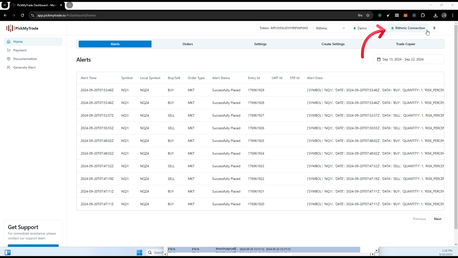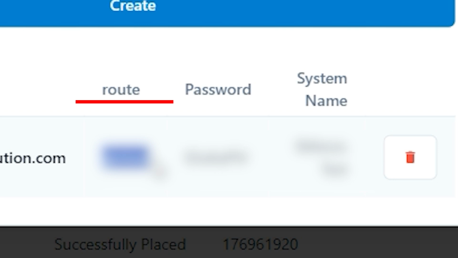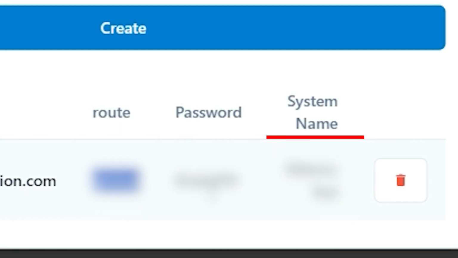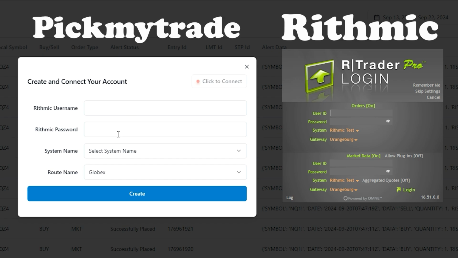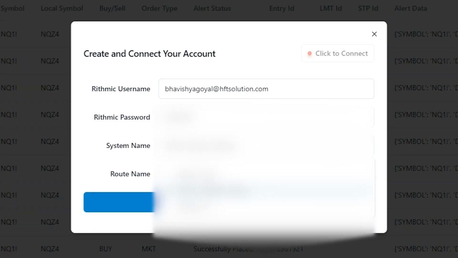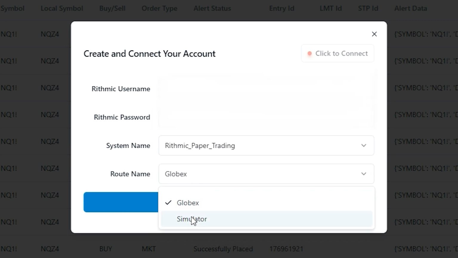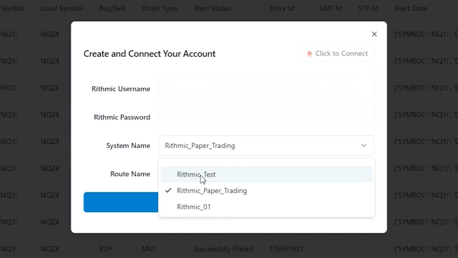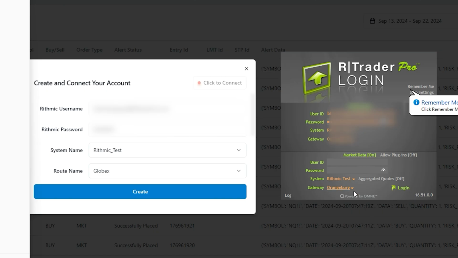So here I have already connected, but you have to go there, put your username, put your route, whatever route you are going to place, here the password, and then the system name. The username you use in Rithmic, you have to put here in PickMyTrade also. In the password, you put the Rithmic password, and then you select the system name. In route, if you are selecting Rithmic paper trading, then it's going to be a simulator. And if you are selecting Rithmic test or Rithmic 01, then it's going to be Globex, so you have to notice. So now let me log into my Rithmic account.